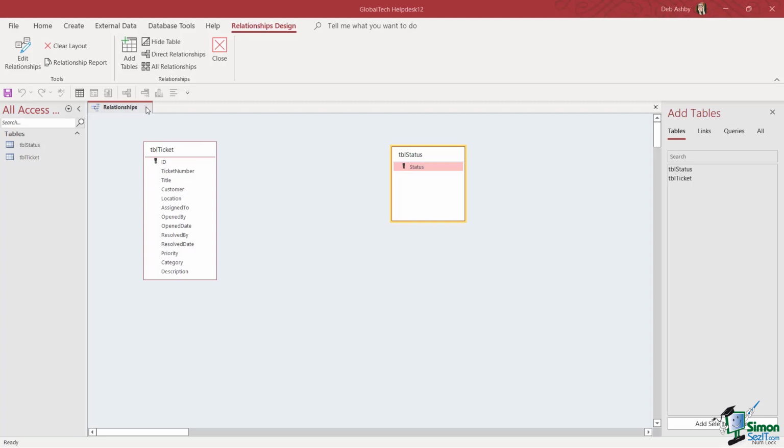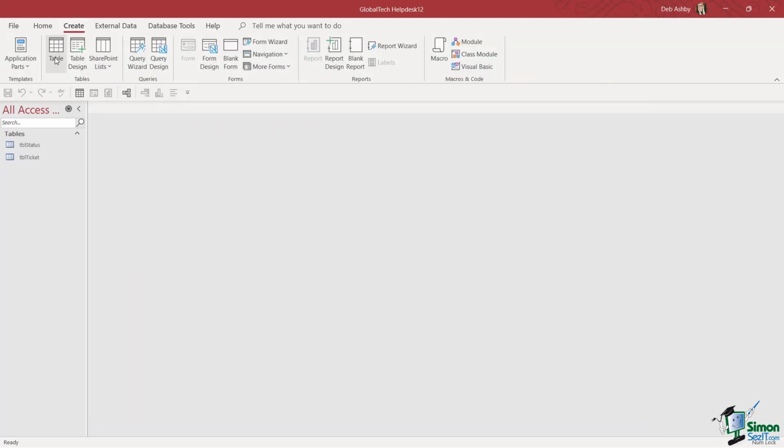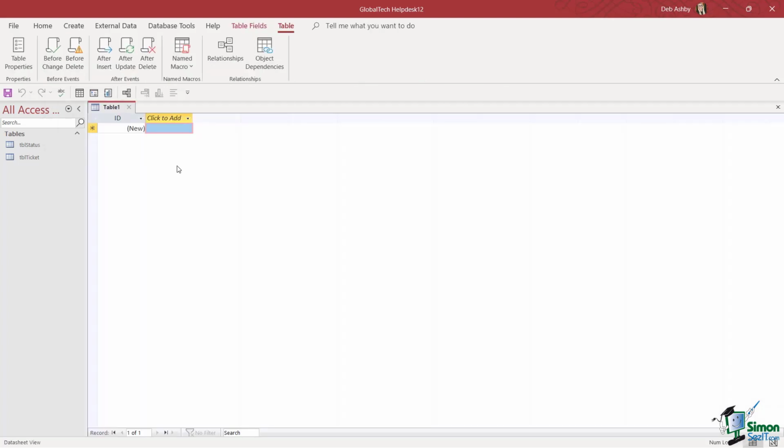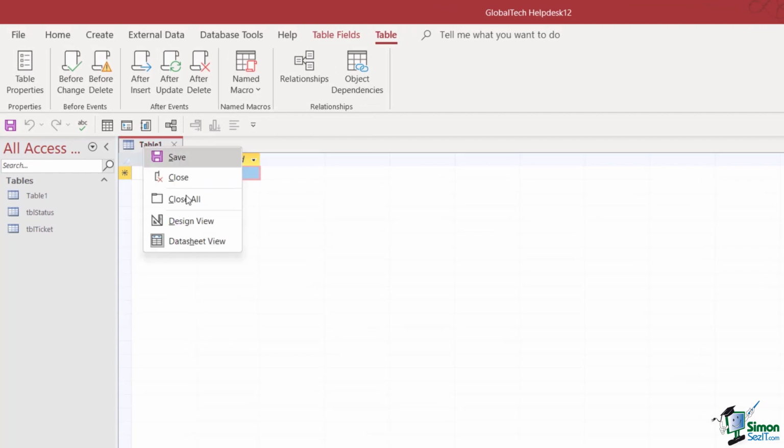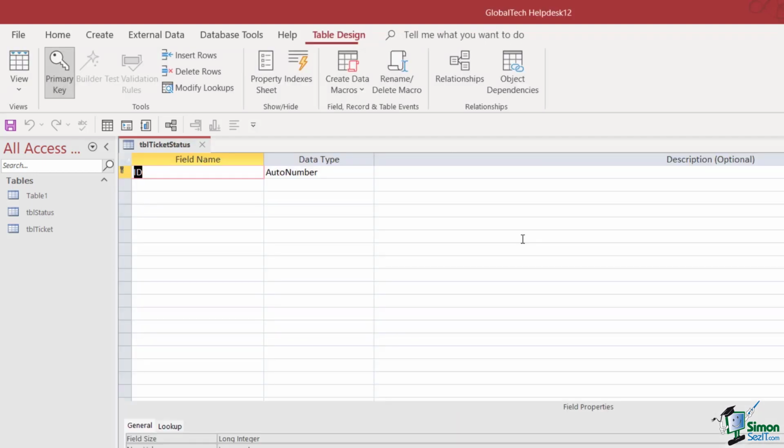So we're going to close down the relationships window. I'm going to say yes to save the changes. Let's jump up to create, and this time we're going to select table because I do want an ID field this time. Now we're going to switch straight into design view, and it's asking me to save my table. Now this is going to be our link table that basically links the ticket table and the status table. So the name I'm going to give it is Table Ticket Status. And let's click on OK.